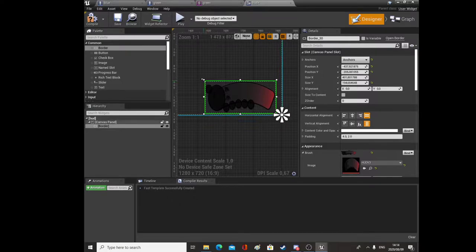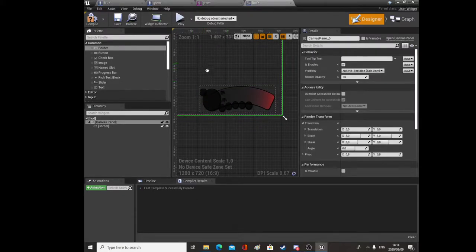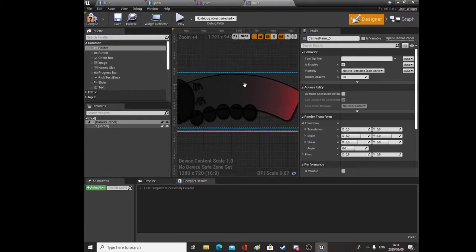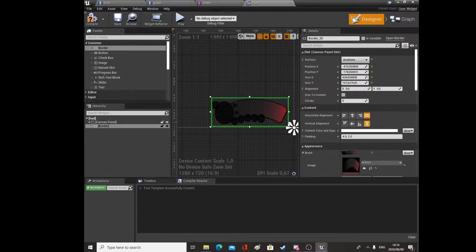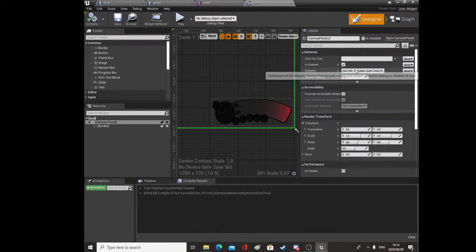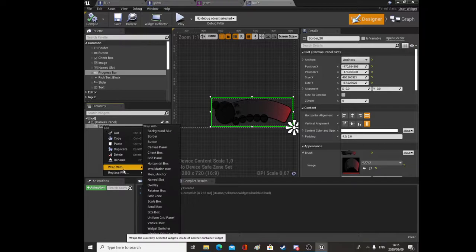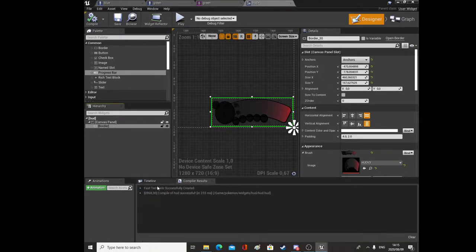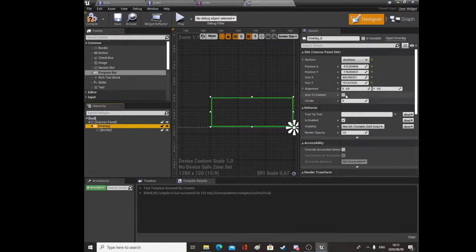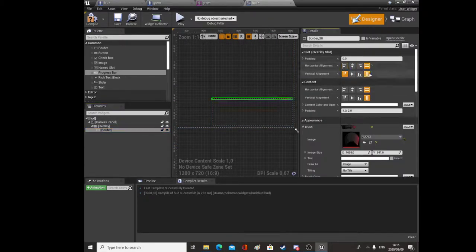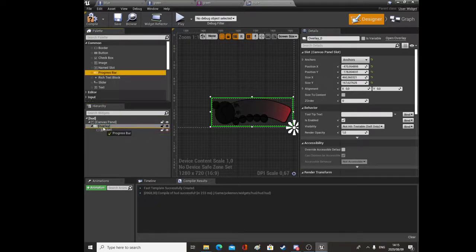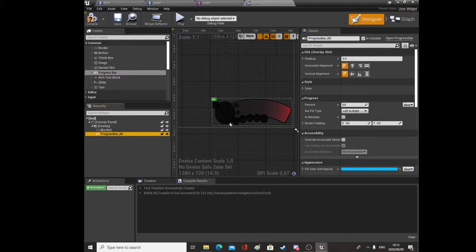Okay, and we're going to space it out nice so that it fits in the screen nicely. Okay, compile, and then what we need to do is add progress bars on top of this. So we might need to wrap this in an overlay, so wrap with overlay, don't worry about that, just set that to full, and then we're going to bring a progress bar on top.